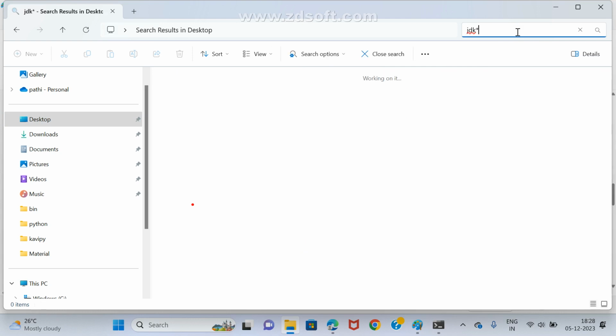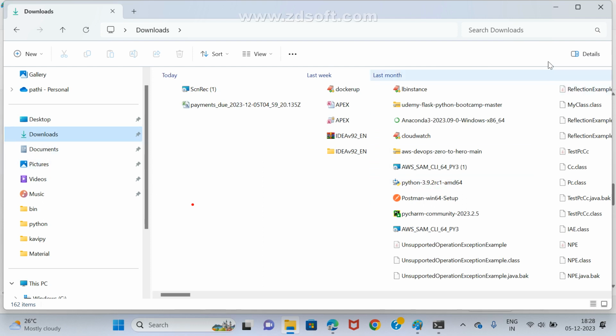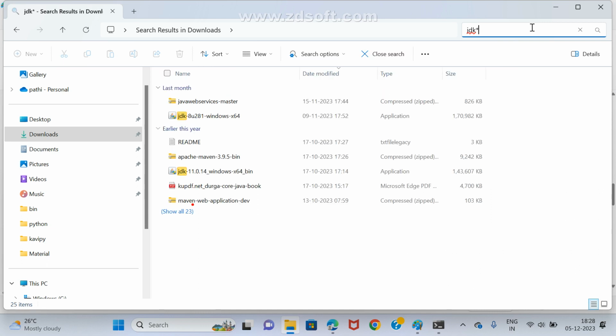I'm typing JDK star. It will show maybe not on the desktop. I may have it in downloads. See, somewhere JDK 8 is there, JDK 11. You tell me which one I shall install. That is your wish. Based on your wish, I'll go with it. If it already exists, I may try to delete that one and reinstall it. Anyone respond? You may go with JDK 8 or JDK 11. JDK 11. I am just double clicking.